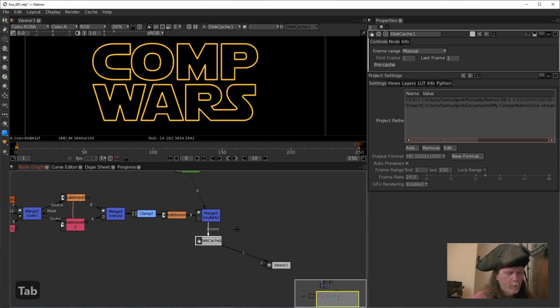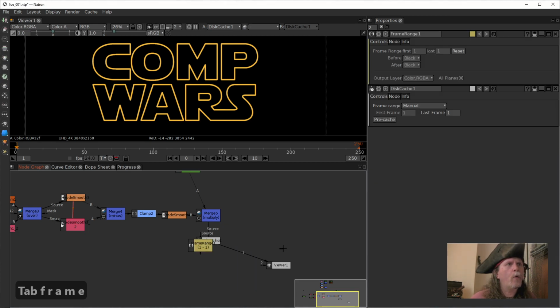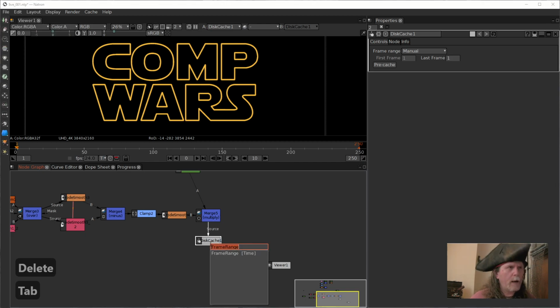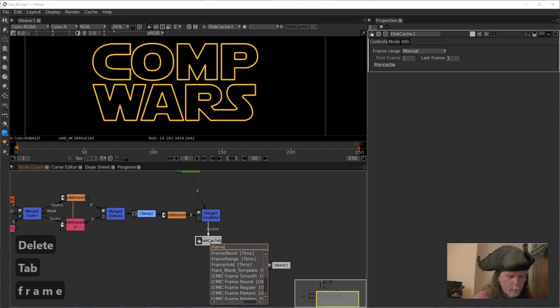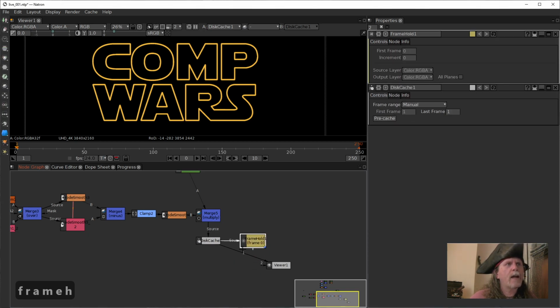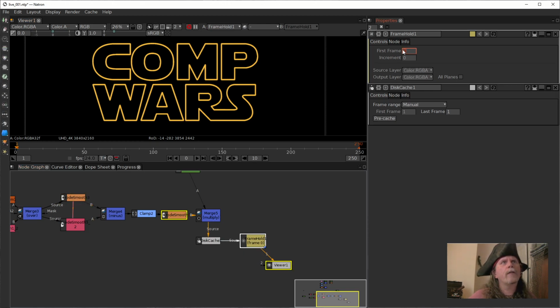Then what we're going to use is a frame hold. Oops, no, not a frame range. Missed it. Tab, frame hold. We're going to pipe the source of the disk cache into the frame hold. Set it so that the first frame is frame 1 with an increment of 0.